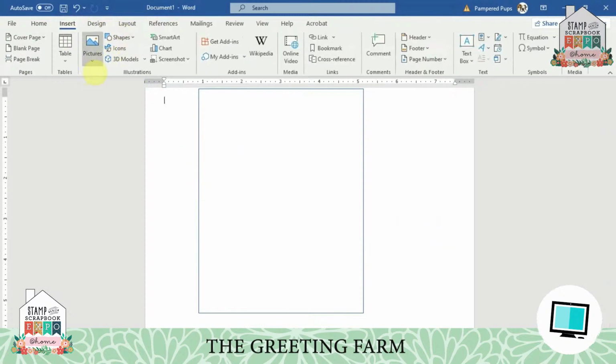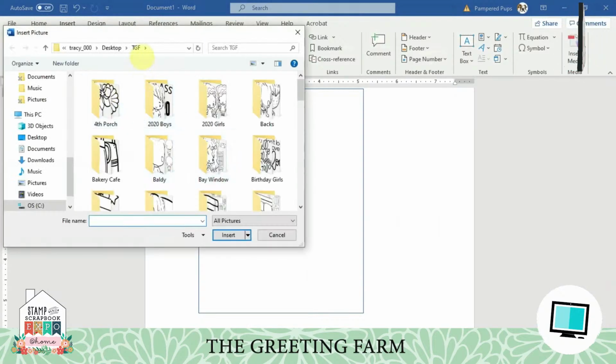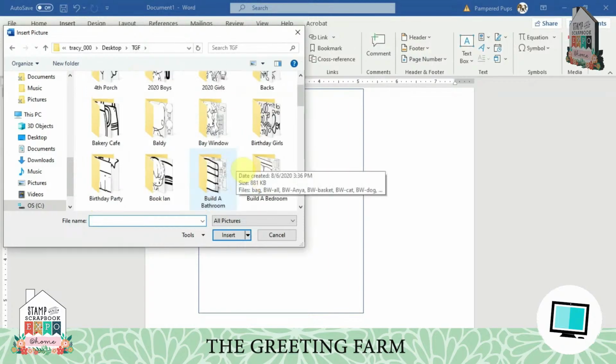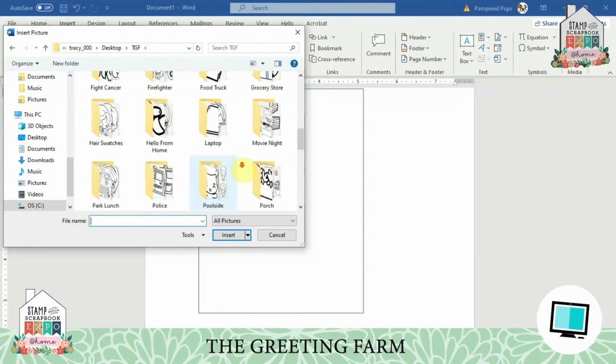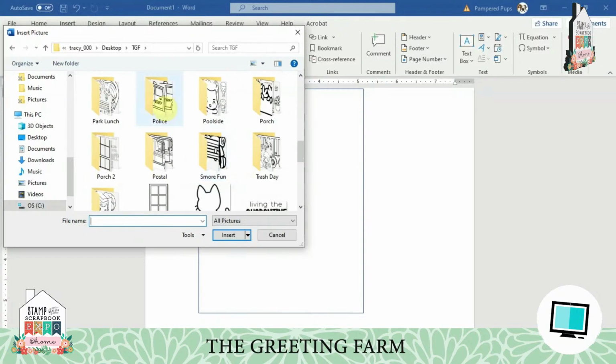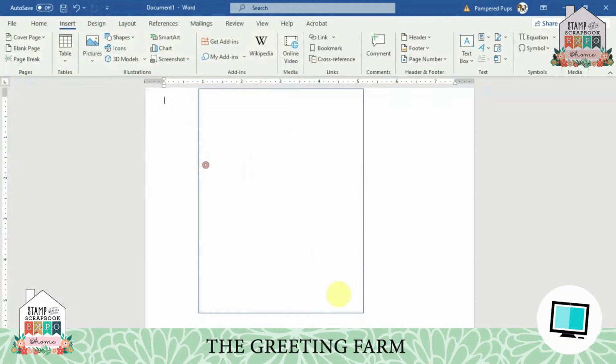And then you'll go up to Insert, Picture, This Device. Go to your TGF folder and find the digital stamps you want to add. I'm going to use the police folder this time. And we'll double click and let's add the truck in. Double click on the truck to add it to the scene.